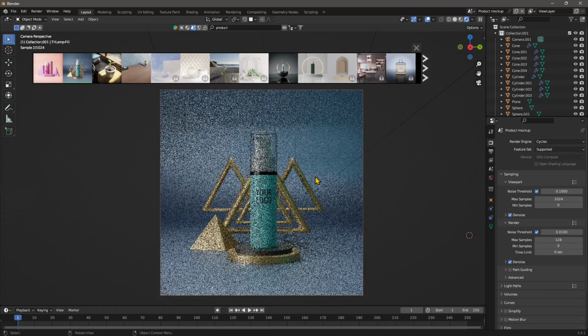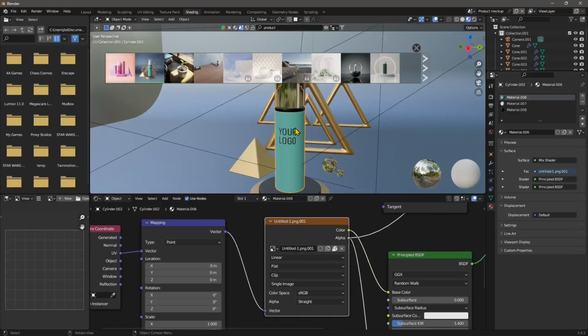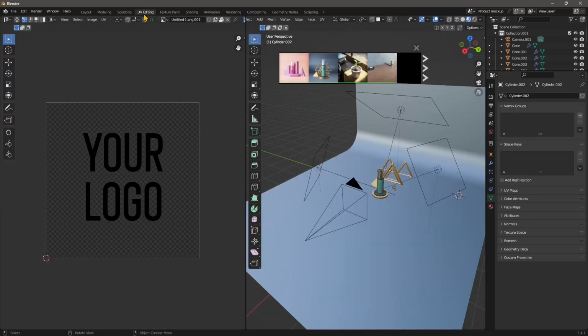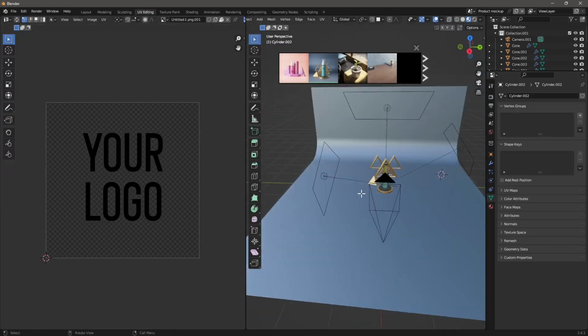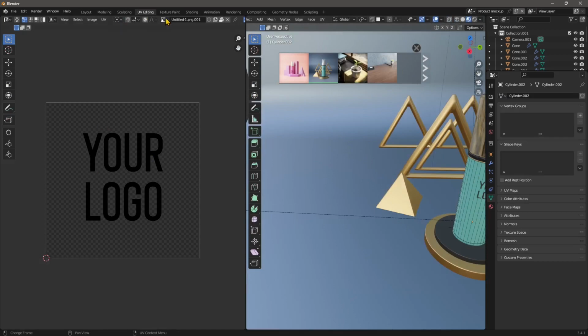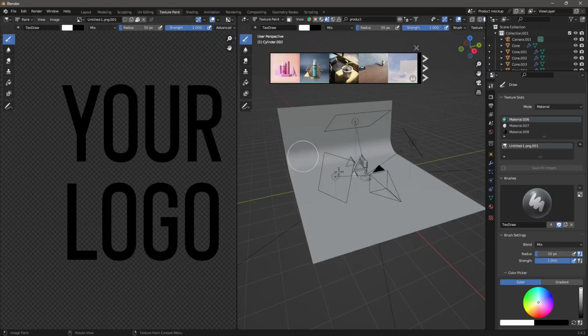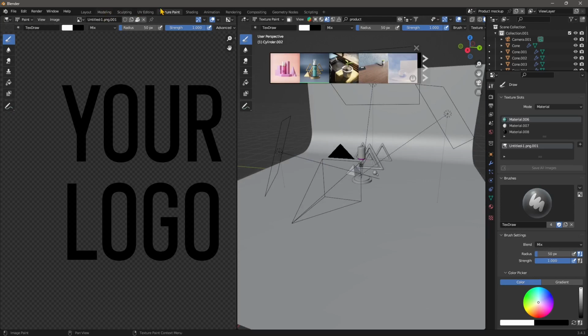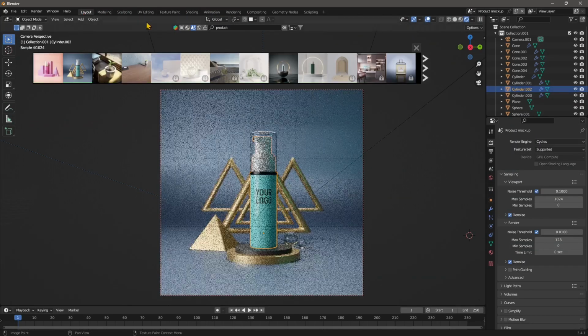Now, if you go to the shading, this is where you can select the object. And here on the right side, you have the material properties, so you can switch from materials. And this one here is the one using this texture, and you can change it, you can customize it. Now, to work on the texture and the packaging, you need to go to UV editing, and there it is. This is the logo you need to change, and also you can use texture paint if you want. But all these topics are covered in the other guides and other video courses in the channel.